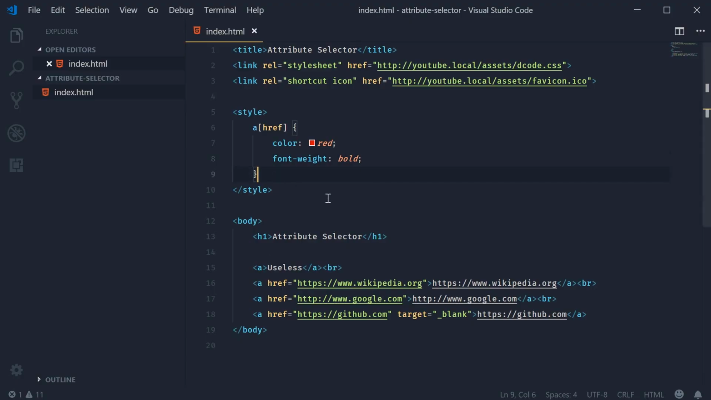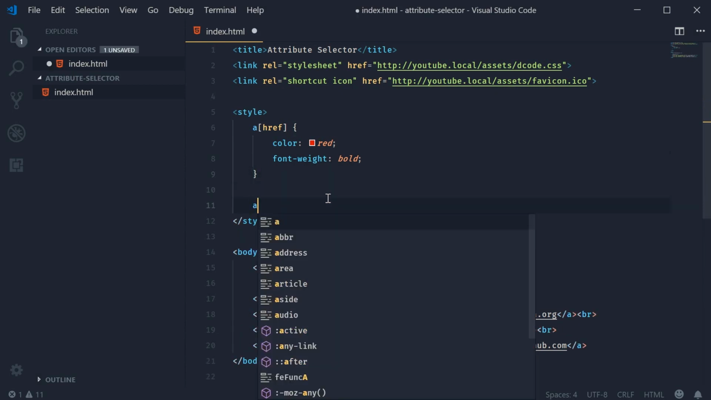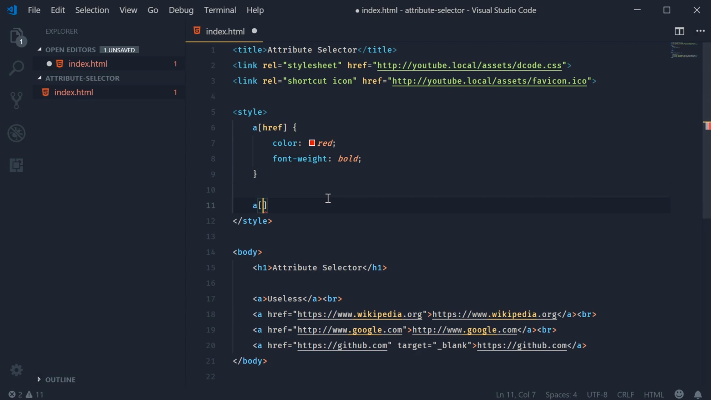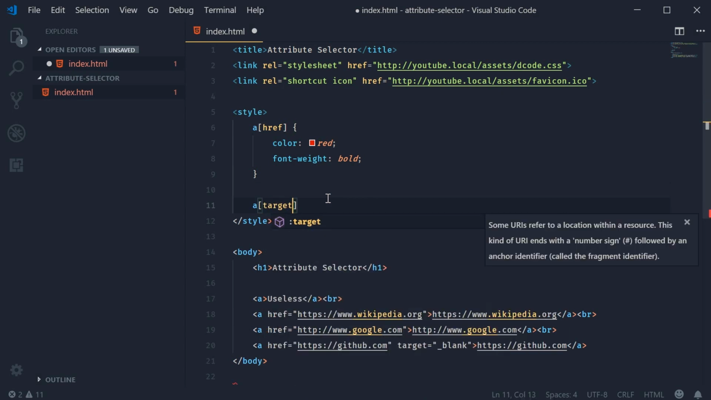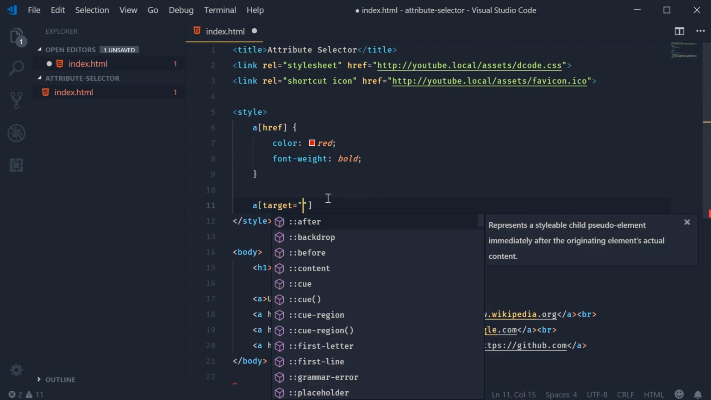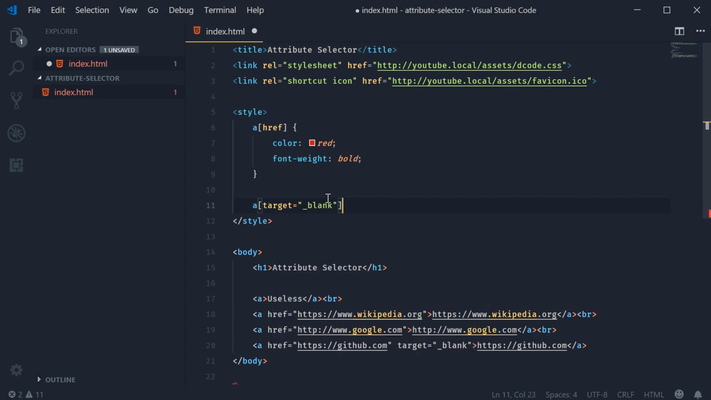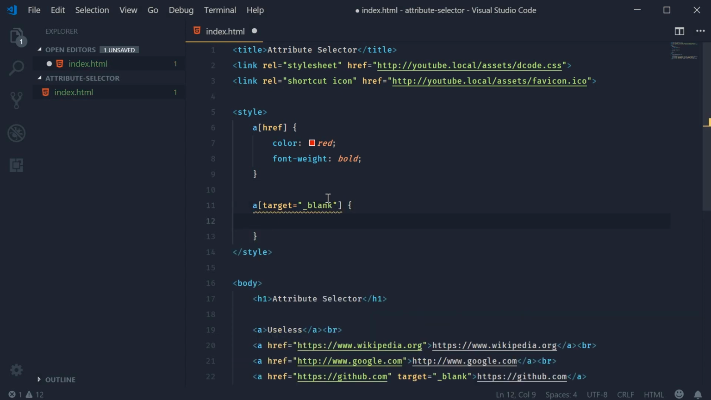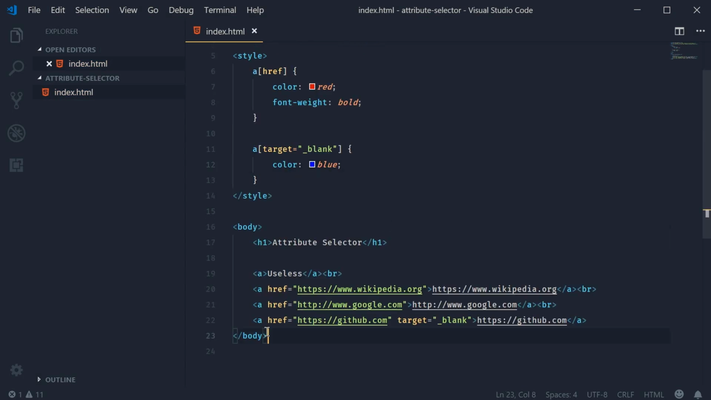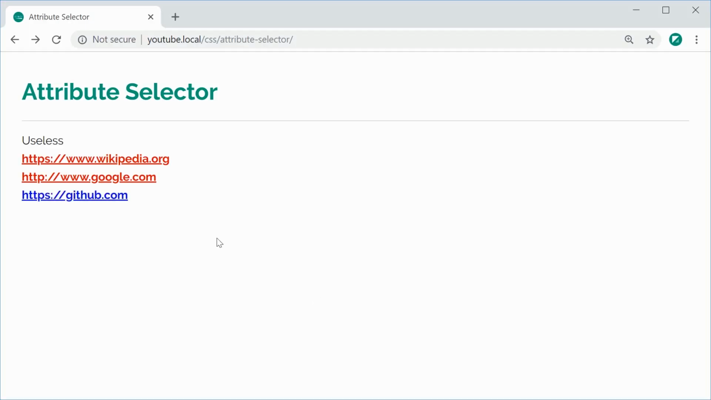We've also got the exact value selector. So we can say down here, A once again, and we're going to say target equals, and then put underscore blank like that. This is saying select every anchor tag with a target of underscore blank. We can say color as being blue, and now only the bottom anchor tag will have a color of blue. I can save this and refresh, and we get this right here.